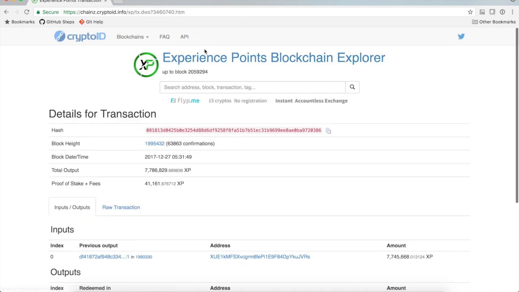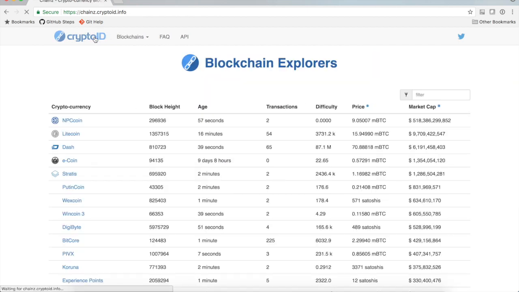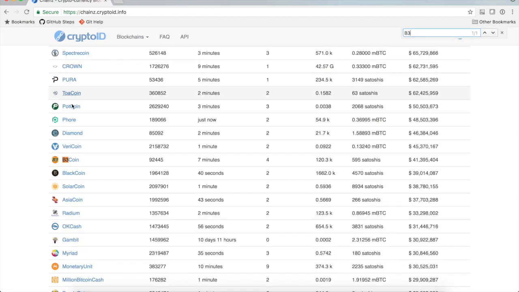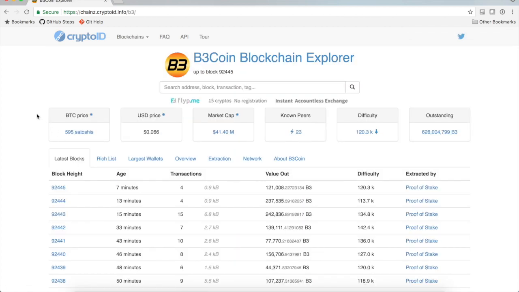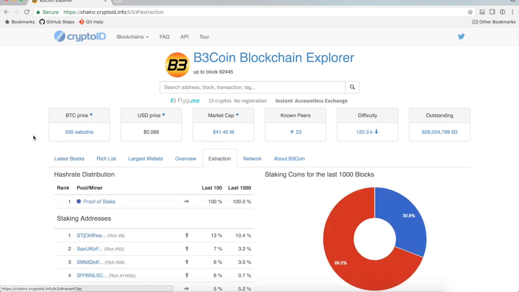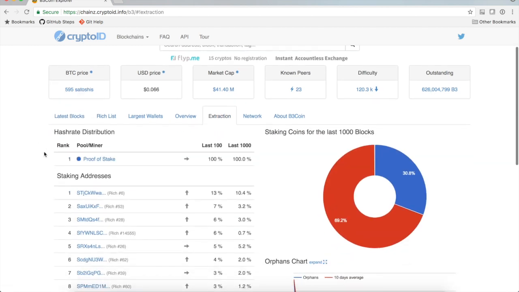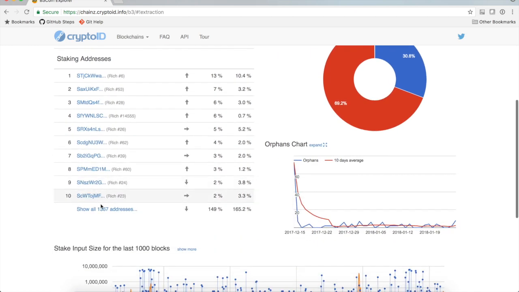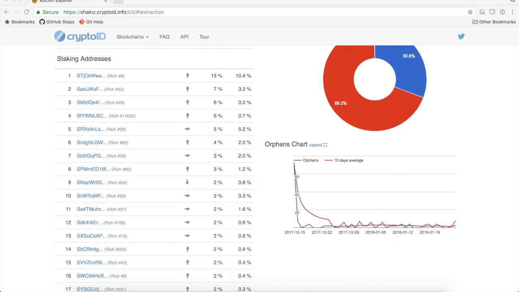Now let's look at another coin. Let's look at B3. And I mentioned in the first video, you have to be careful about some of the uniqueness, right? In the experience points case, the POS system generated 41,000 coins, and that was completely given to the staker. Now let's look at B3, because B3 is unique in the way that it pays their fundamental nodes. So I'm going to expand out all these staking addresses, and I'm going to find one that happened to be in the mid-range.